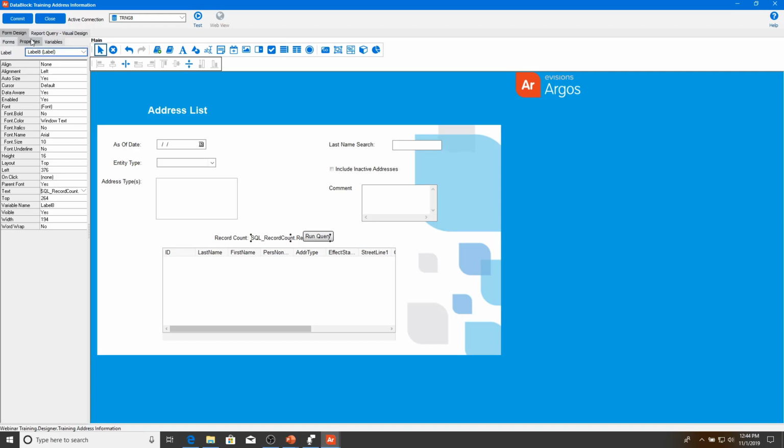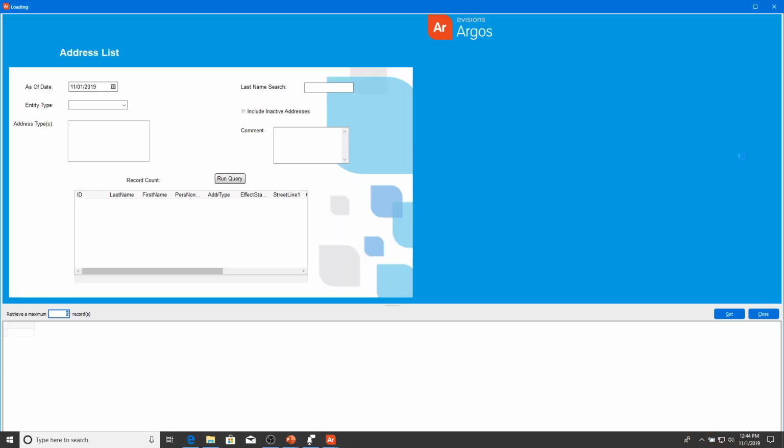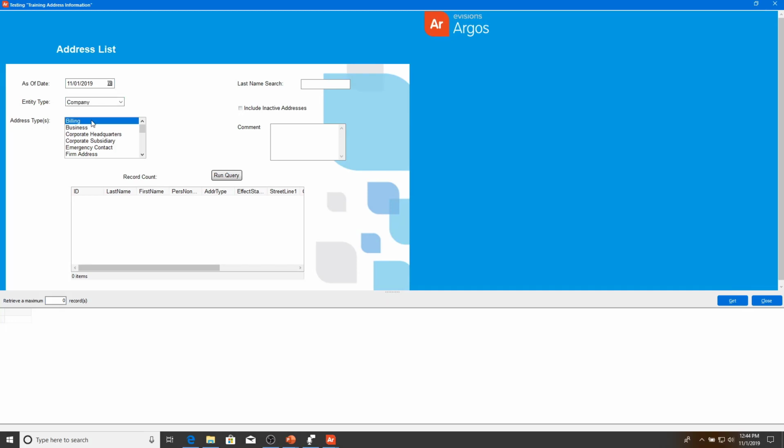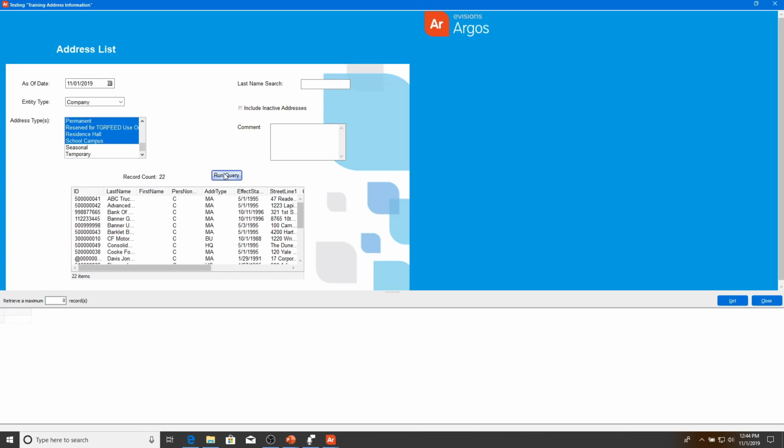All right, let's commit and test. Now our DataWhere label is returning the count of the items in our multi-column list box.